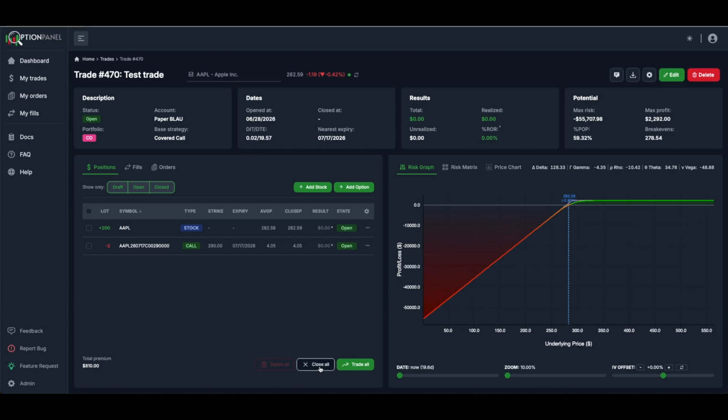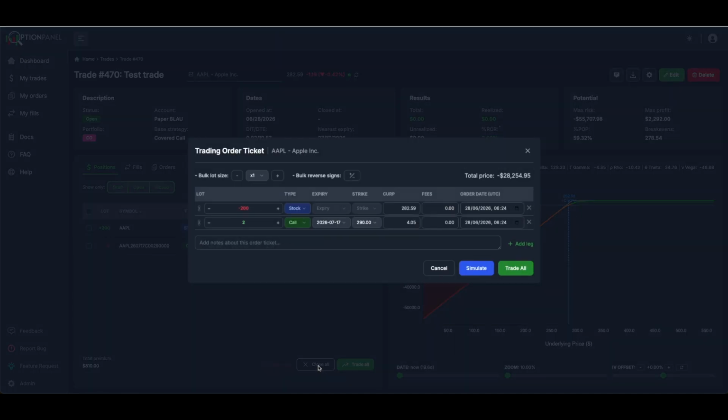Finally, the close button, which works in a similar way. It opens an order ticket with the inverse positions to the ones you currently hold, so that when the order is executed, it closes the selected positions.